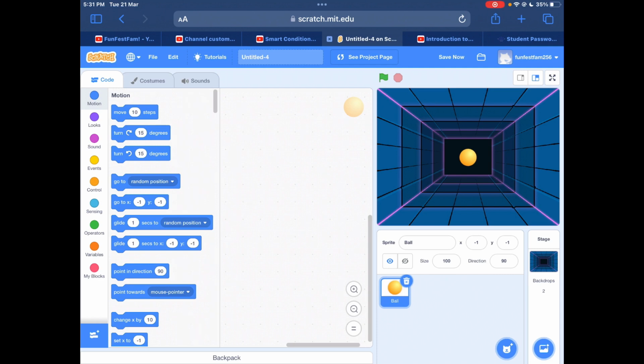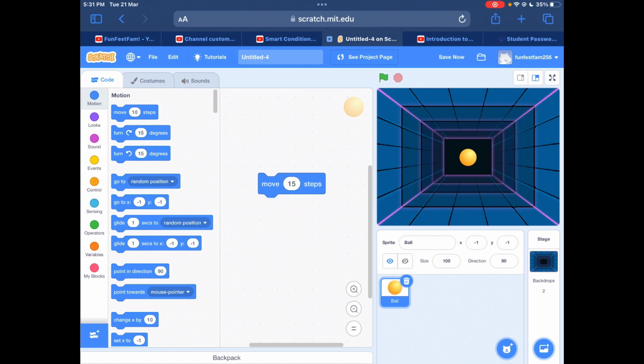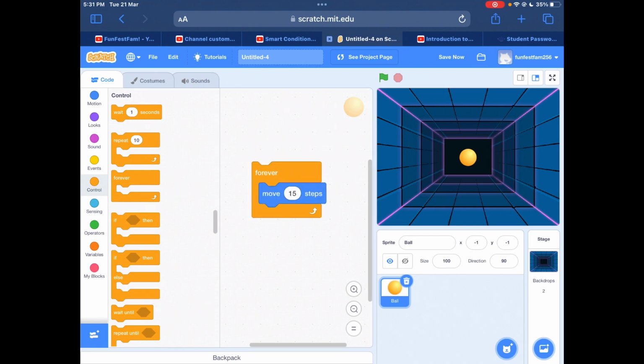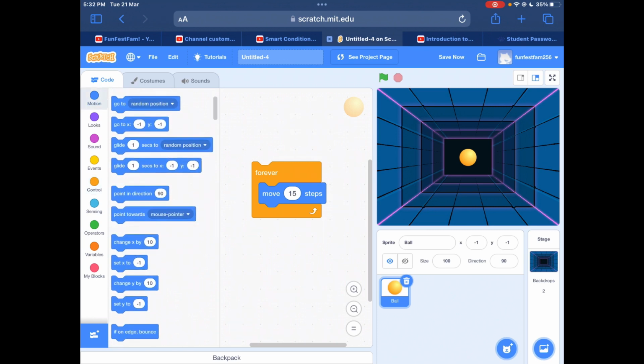So, the first code that you need is move 10 steps. You're going to move 10 steps with 15. Then you need to put this in a forever loop so that it keeps on repeating every time. So next you need to add if on edge bounce code under the move 15 steps.